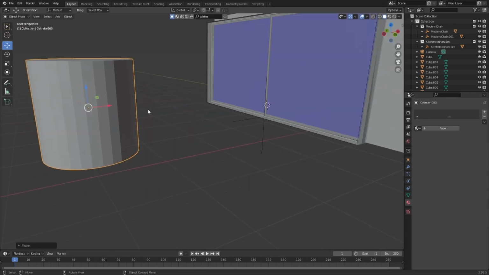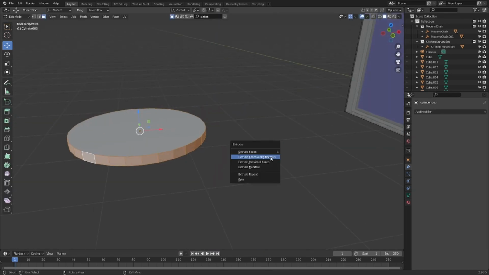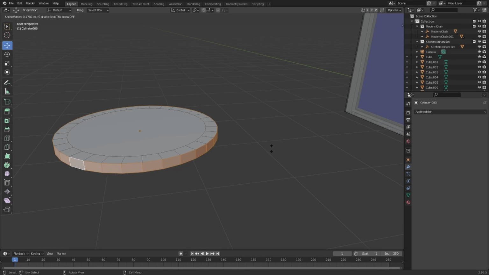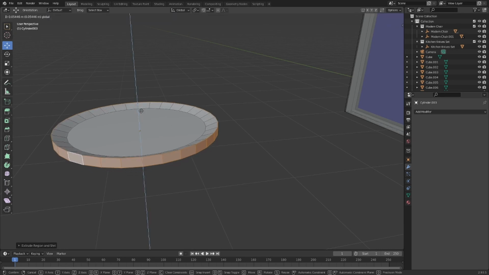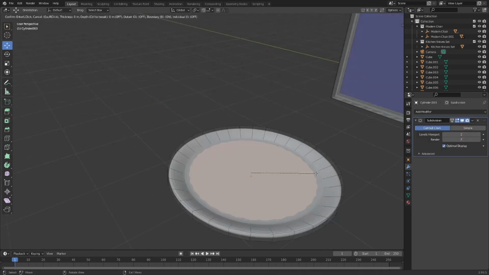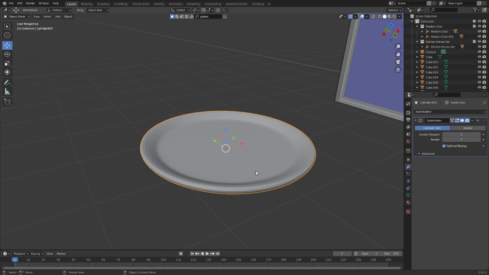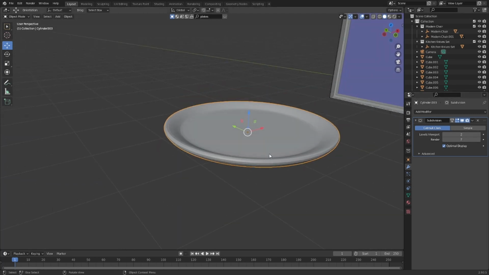So first add in a cylinder, move it out of the room. Scale it on the Z-axis a lot, and now select the outer ring of faces and press Alt-E and select extrude faces along normals. Now turn the selected face up on the Z-axis. Add in a subdivision surface modifier and turn the level up to 2. Now select the inner face and bevel it.